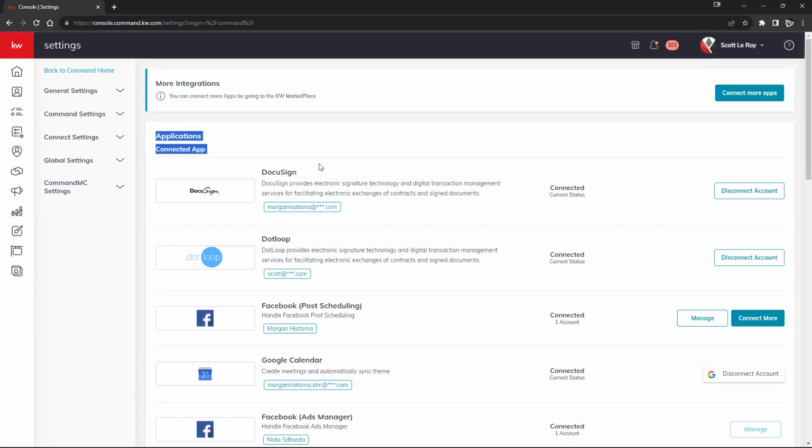How do you log into DocuSign through KW? That's a fantastic question. We're going to navigate to there in about a minute or so.